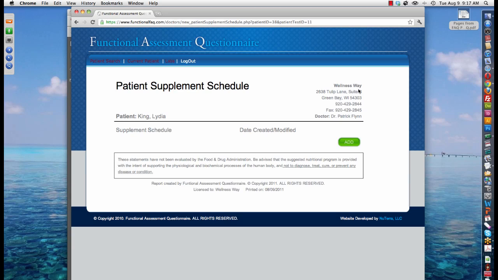They can enter it in for each patient, and it's stored online. So they can go back, 3 months later when that patient comes back in, and they can see, okay, this is what I recommended for this patient, and that's a really neat thing. And they can create multiple supplement schedules for one patient. So it's a really nice feature, and we'll just quickly go through it so you can get the basic idea.